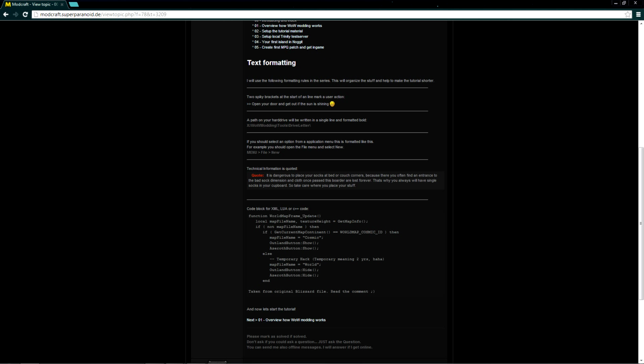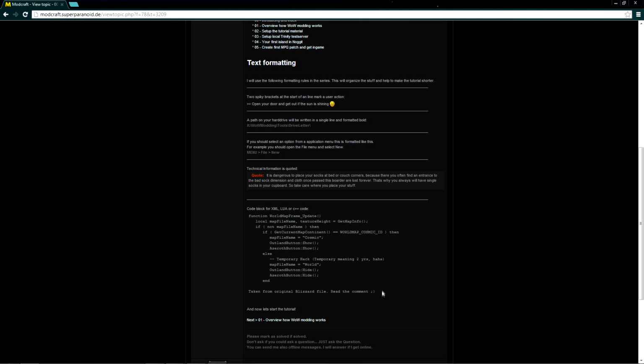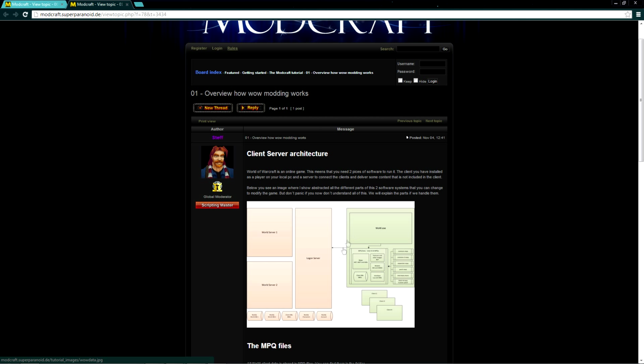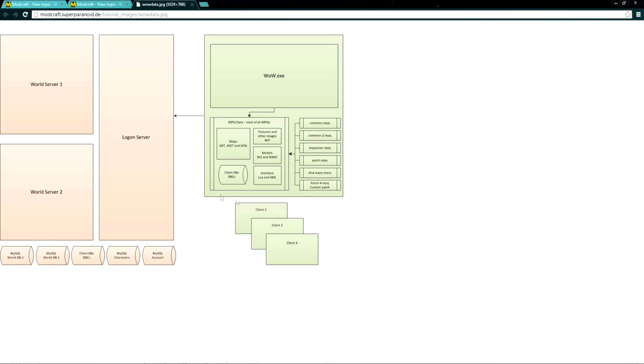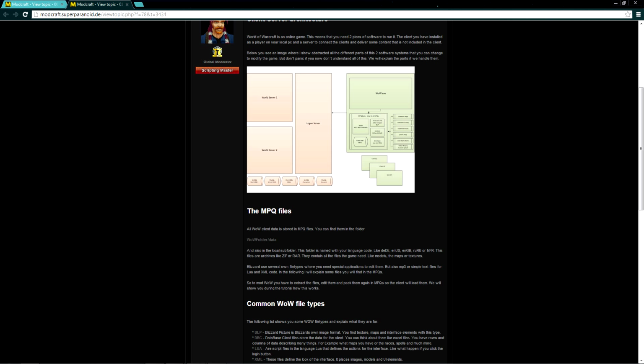That's basically it for this, and this is what a code block will look like. If you see lines of code, this is what it looks like, so don't be alarmed at that. Now we're off to the overview of how the modding actually works. There's this big chart right here. If you want to look at that, just pause the video. It's a big chart showing how it works, and that will help you understand a little bit.